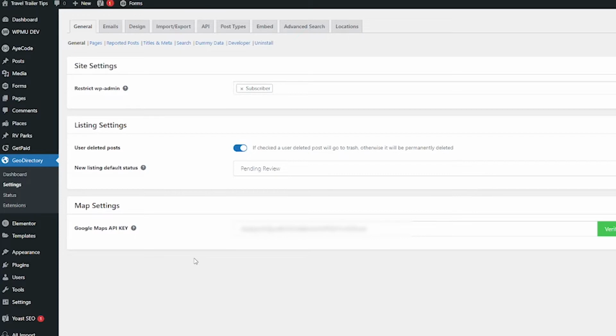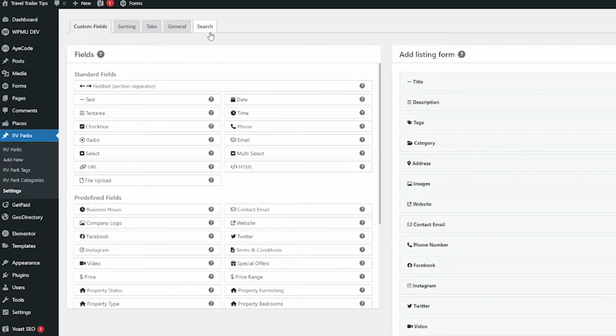Next, let's go ahead and add some filters to our new advanced search. So first thing you need to do is go to the custom post type you want to add those filters to. The default one is places, but I'm going to use the one that I created, which is called RV Parks. So I'm going to hover over that and then go to settings. When you get here, click the search tab.